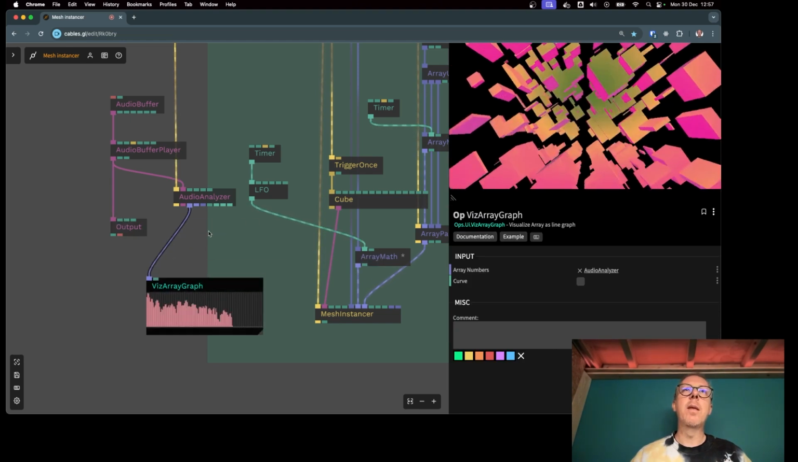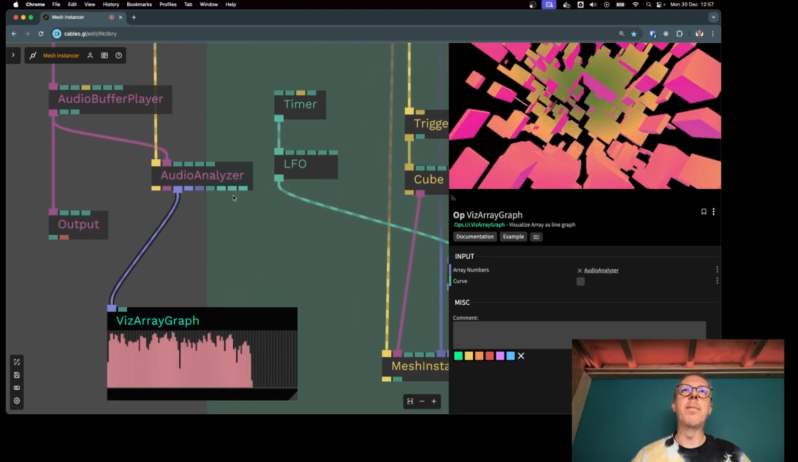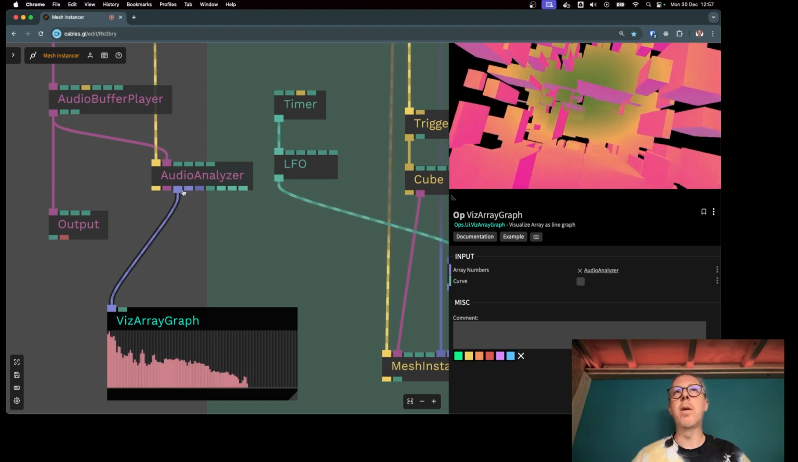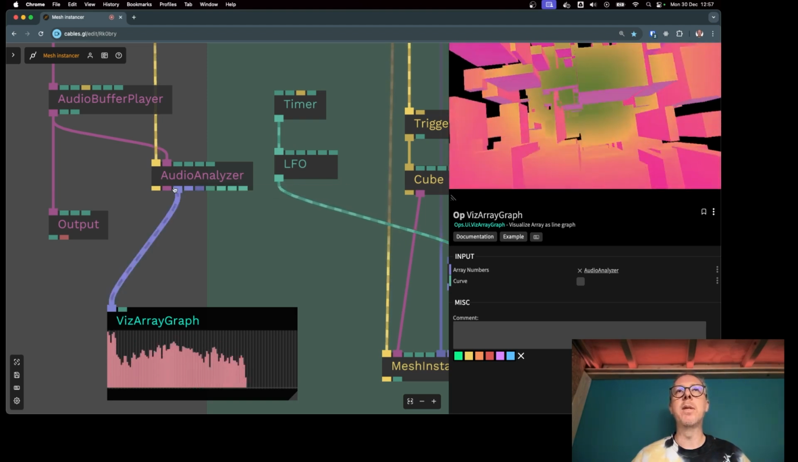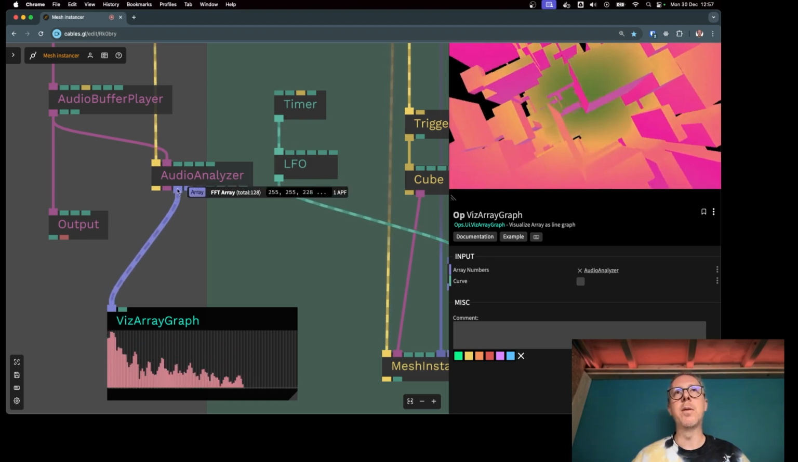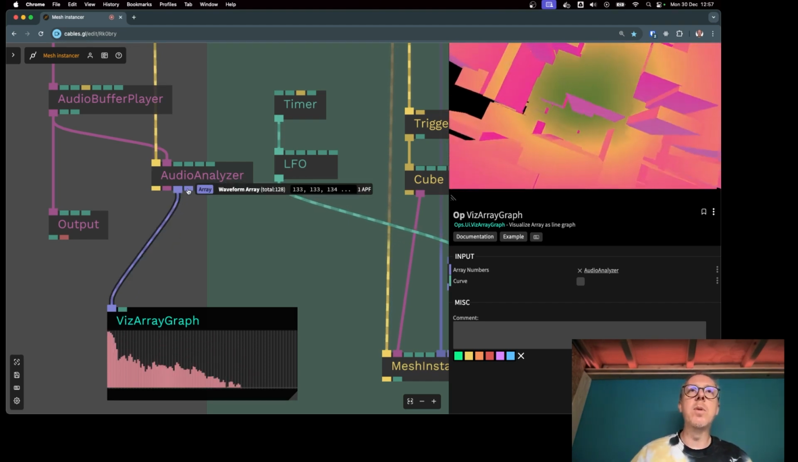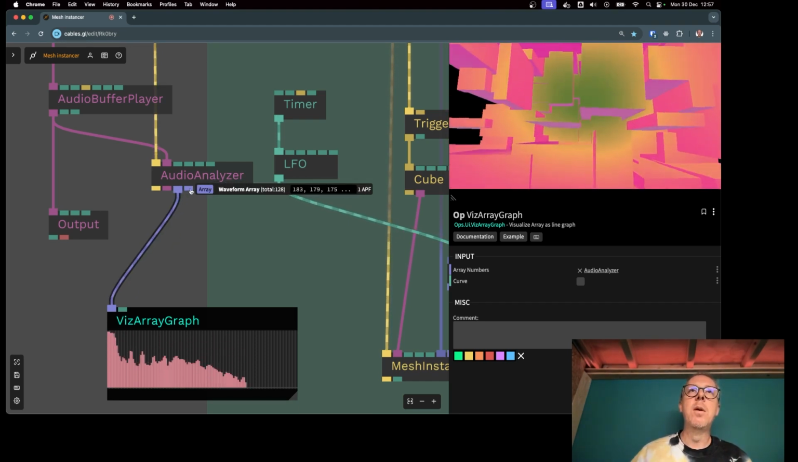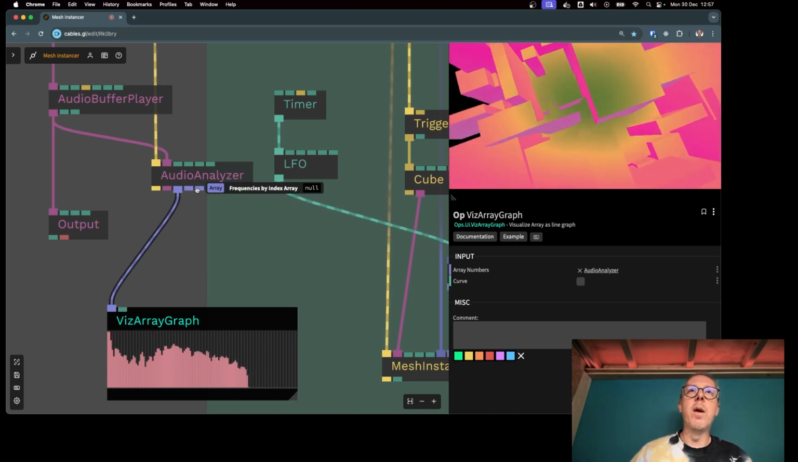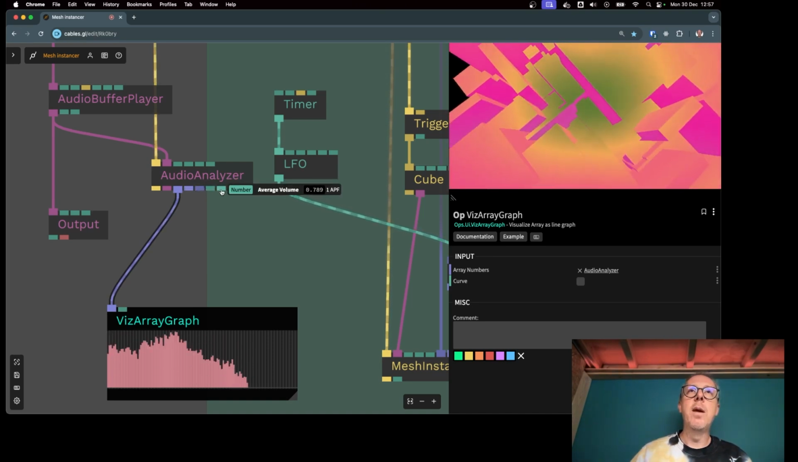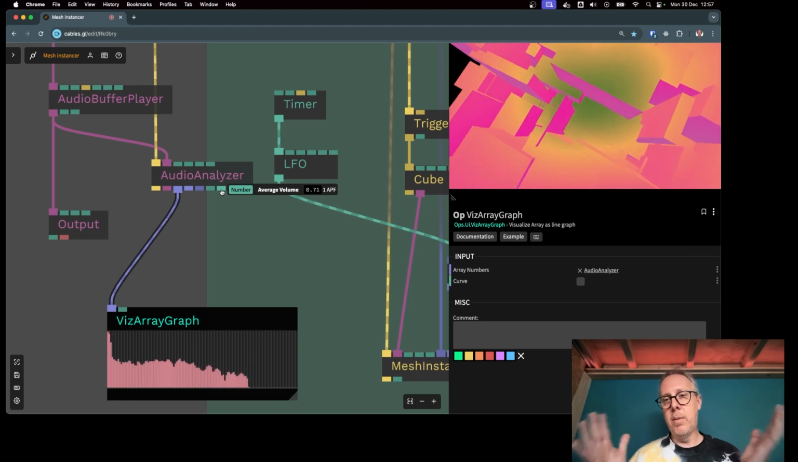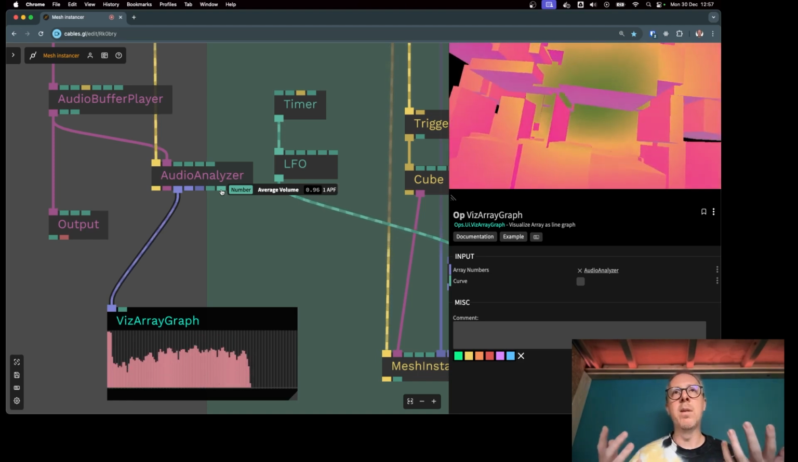Okay, so you've got some numbers. This is an array of numbers because there's one index for each frequency bin that it's putting it into. There's also an entire waveform array, and you can do all kinds of cool things with that. I just want to do something simple. I want to use one simple number value.